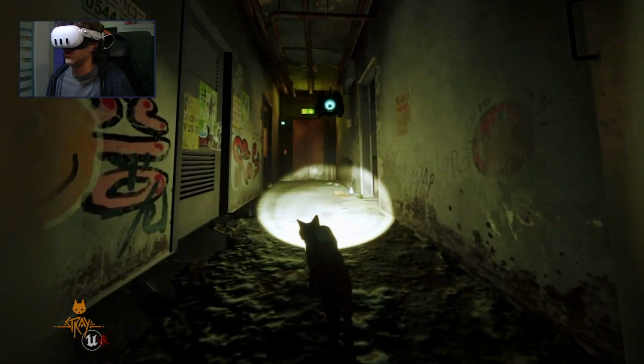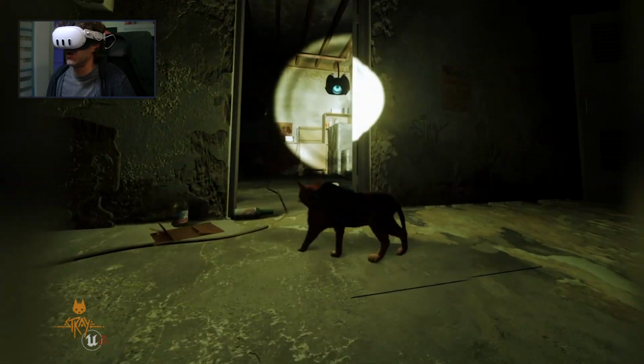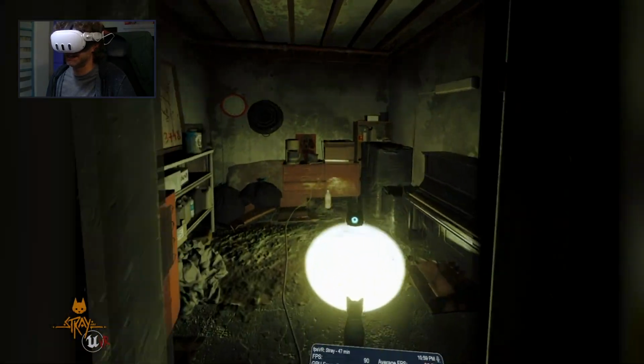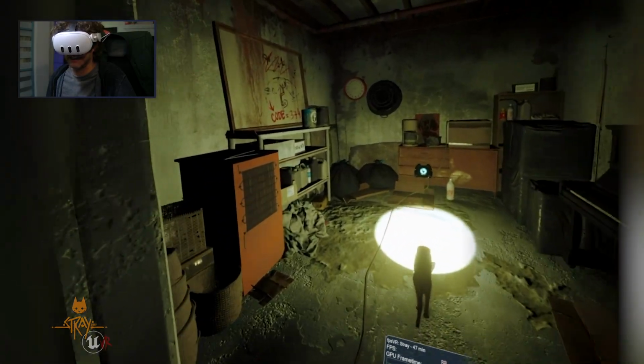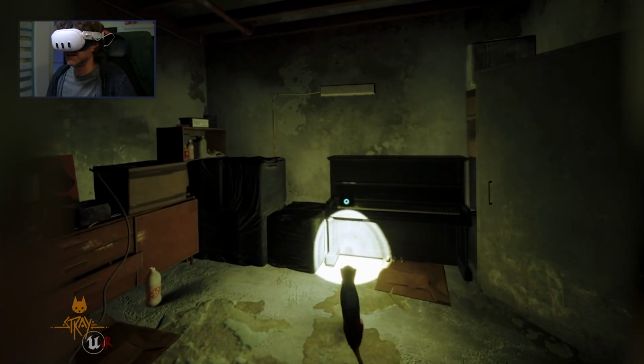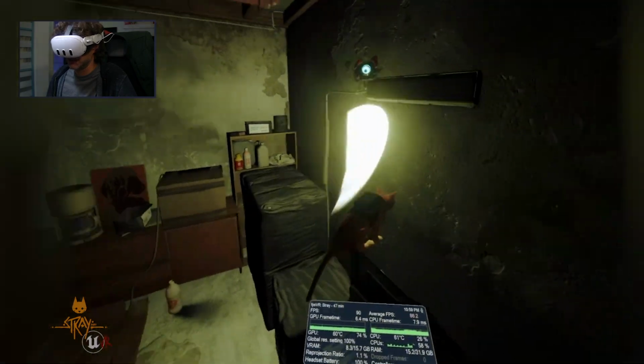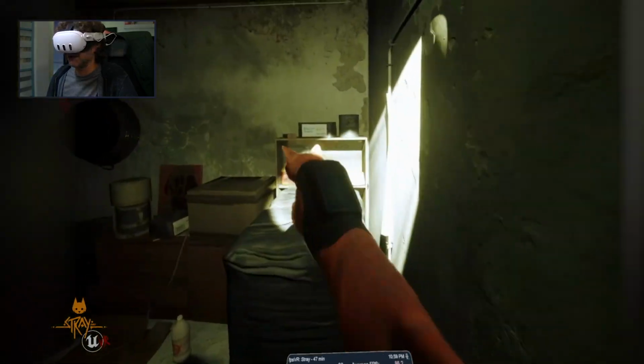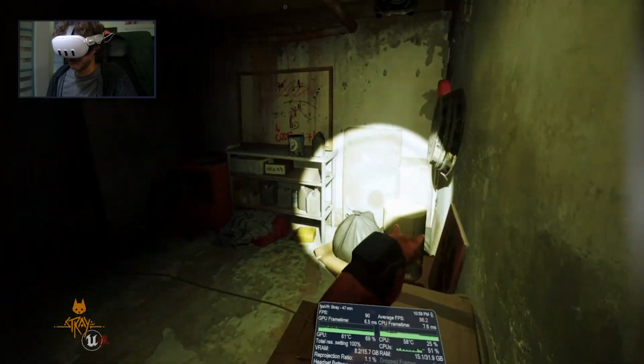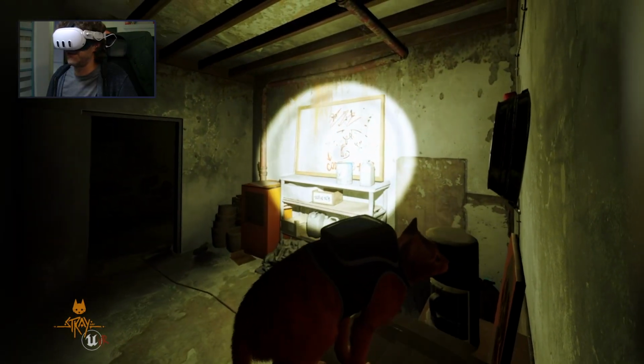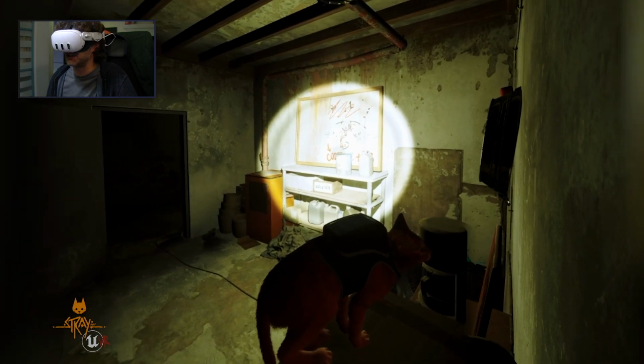Oh! Whoa! Oh, that's some cool looking fucking light. It's very, very strong, man.